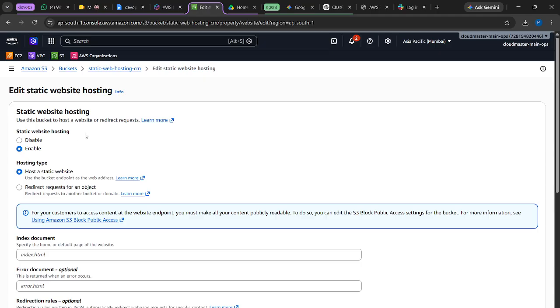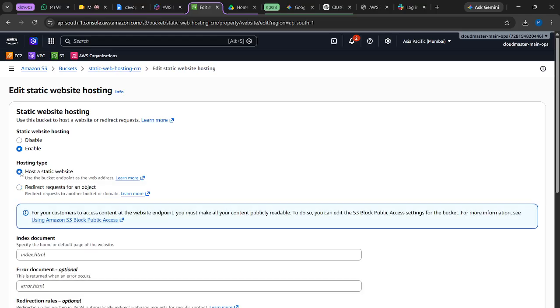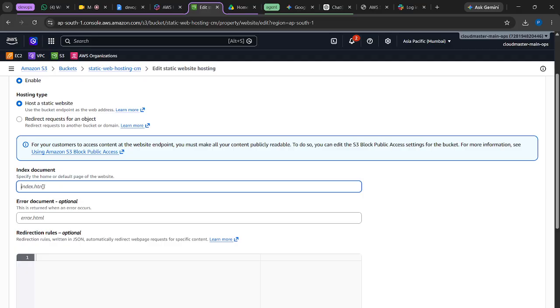When I select enable, it is asking for the hosting type: host a static website, right? Yes, we want to host a static website. One more option is there, redirect requests for an object, redirect requests to another bucket or domain. By providing a path from here, the request can be redirected to any other website or any other bucket object. But what we are going to perform is hosting a static website.